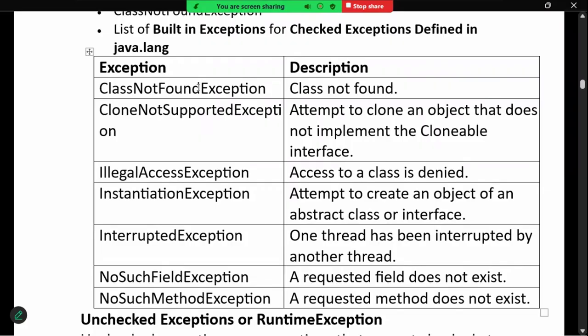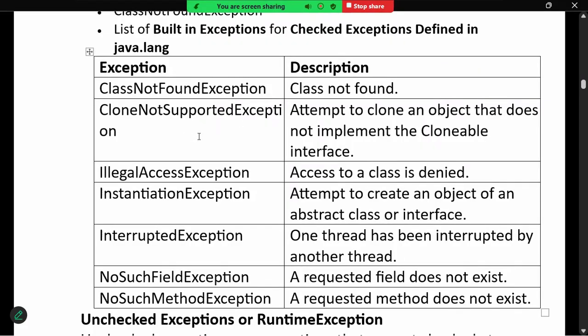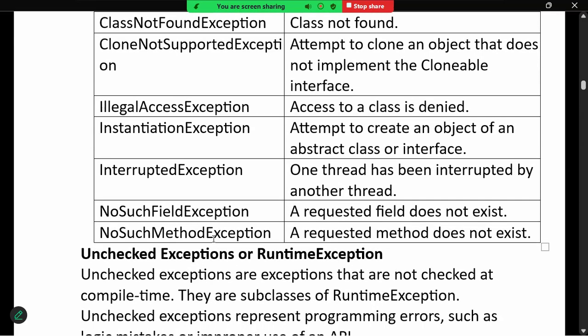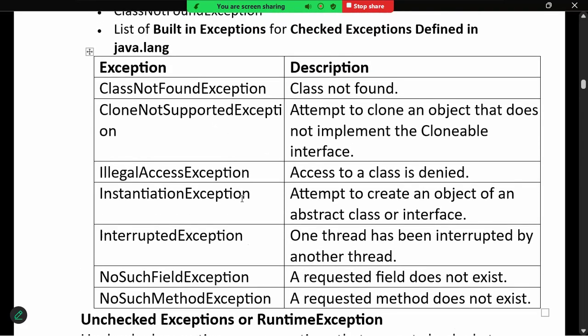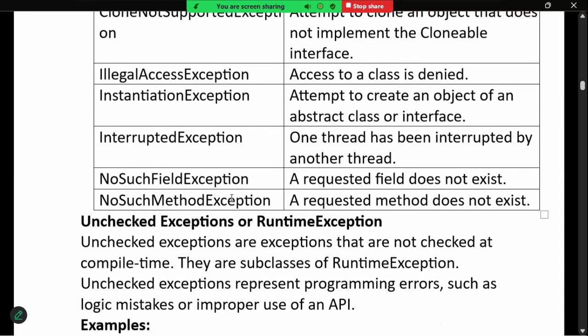One is ClassNotFoundException, then CloneNotSupportedException, IllegalAccessException, InstantiationException, InterruptedException, NoSuchFieldException, and NoSuchMethodException. These are the different kinds of exceptions mentioned here.